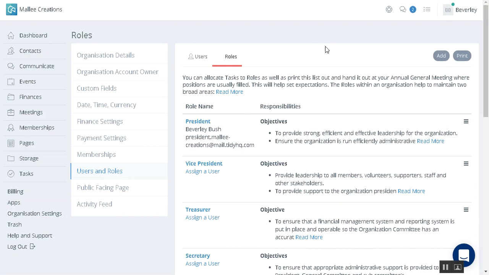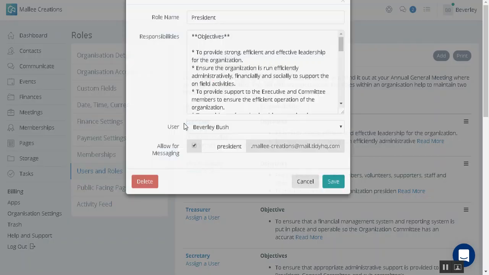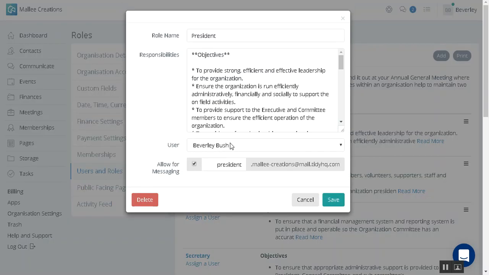This does allow for an easy handover at the end of the year. When your president changes, you will just go in here, take out the old president's name and put in the new one. You don't need to change anything else. That's all you need to change.